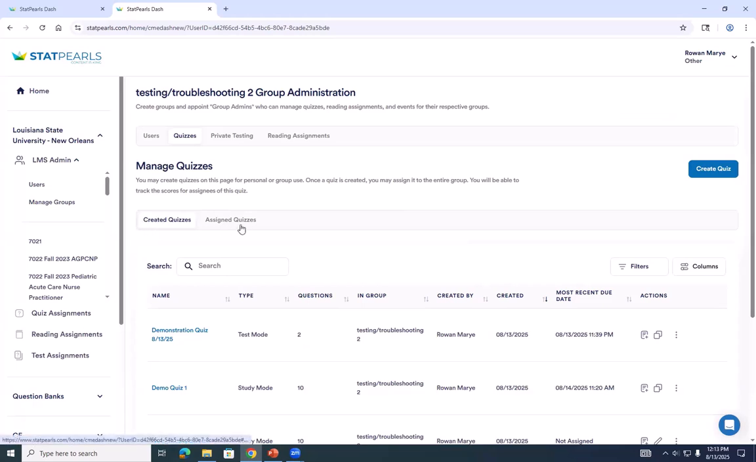Right here, you've got another little menu. You've got created quizzes versus assigned quizzes. Again, one of the things that is slightly counterintuitive about StatPearls is you have to create a quiz, and creating a quiz does not automatically assign it. That step is not embedded in that process. It doesn't say, would you like to assign this now? You create it, you're done. It adds it to your list of quizzes.